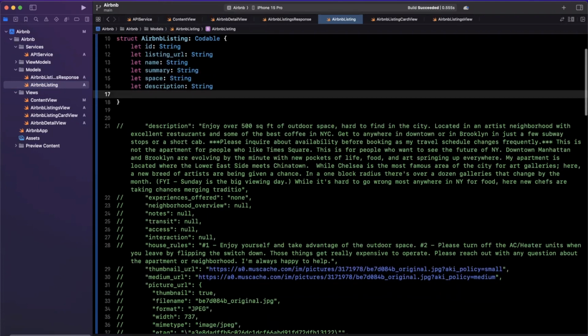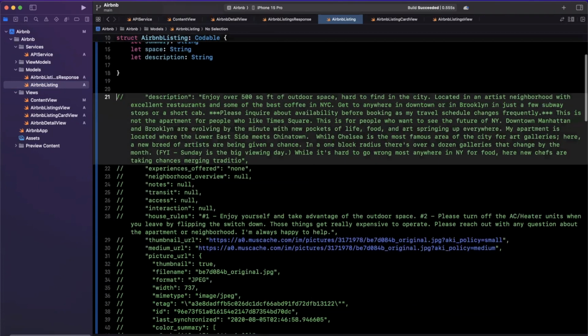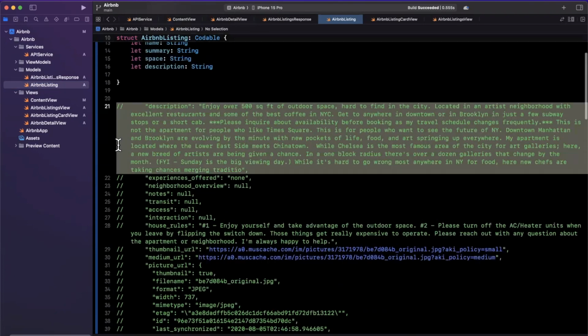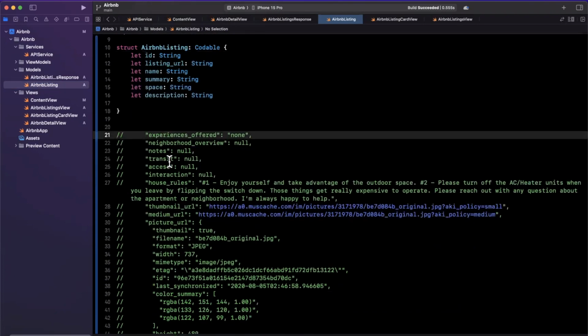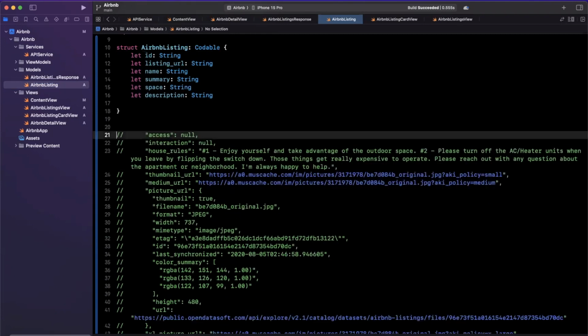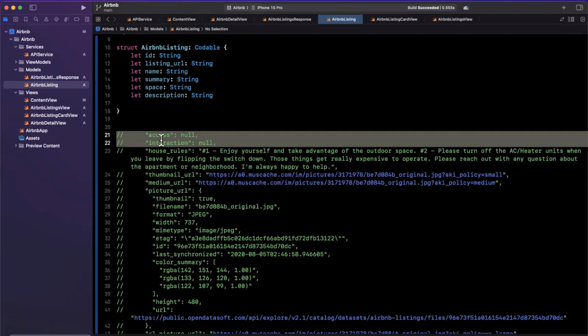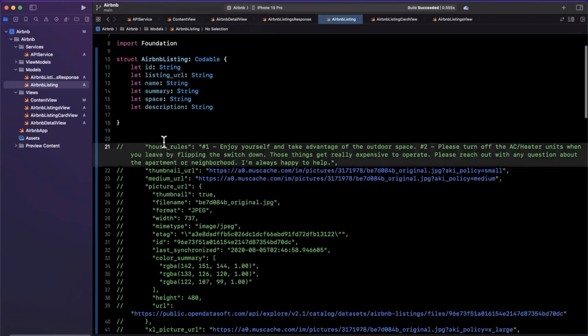So I'll grab that as well. We'll see if these match or what the difference is once we start building out the UI. Experiences offered, don't really care. Notes, don't care. I'm gonna ignore all of these. House rules are kind of important, so let me grab this as well.